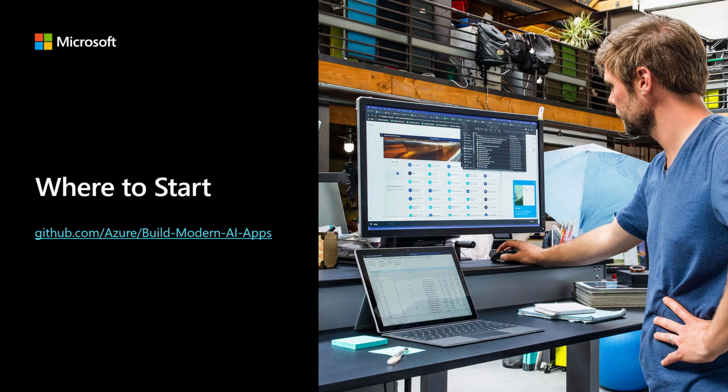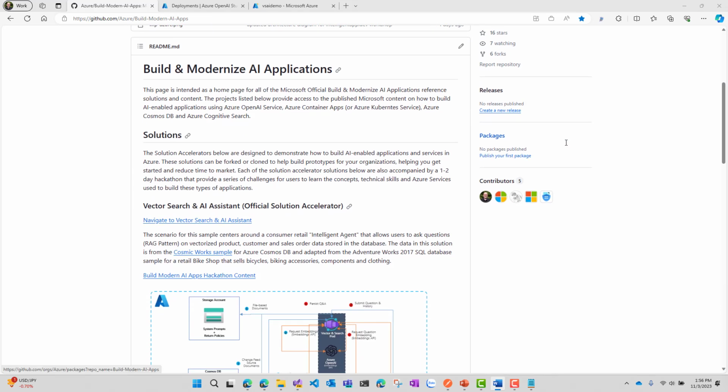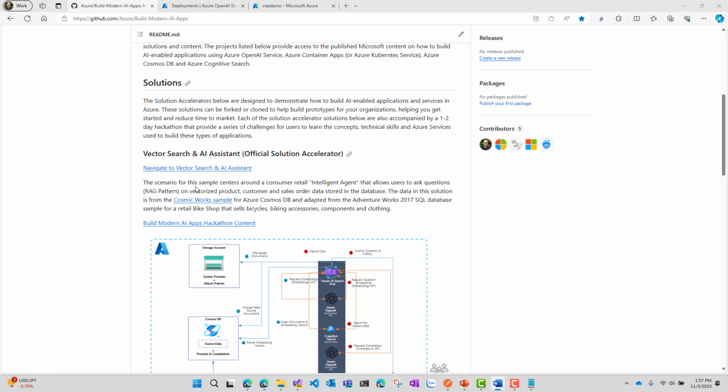Let me take you to the repository where this solution sits. To get started, you can go to our GitHub repository, github.com/azure/build-modern-ai-apps. Once there, you can scroll down and click to our Navigate to Vector and Search AI Assistant.